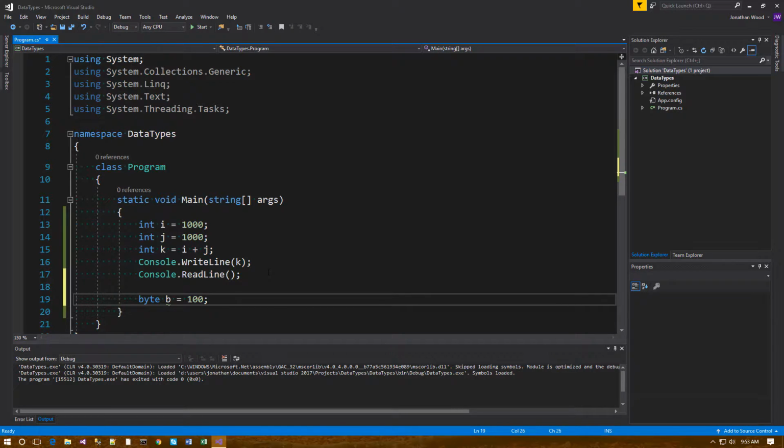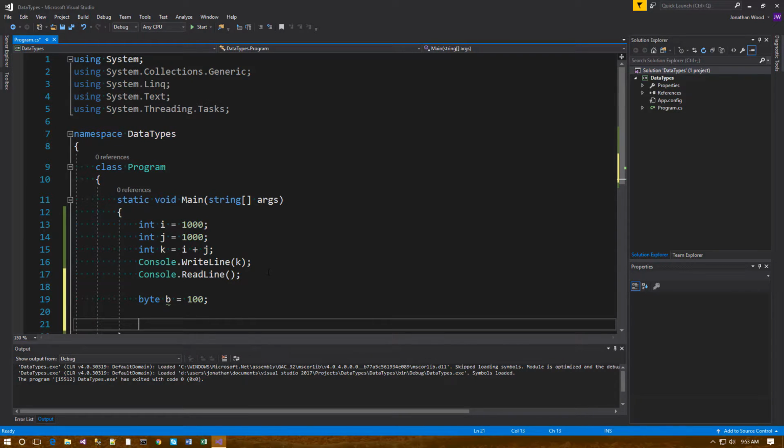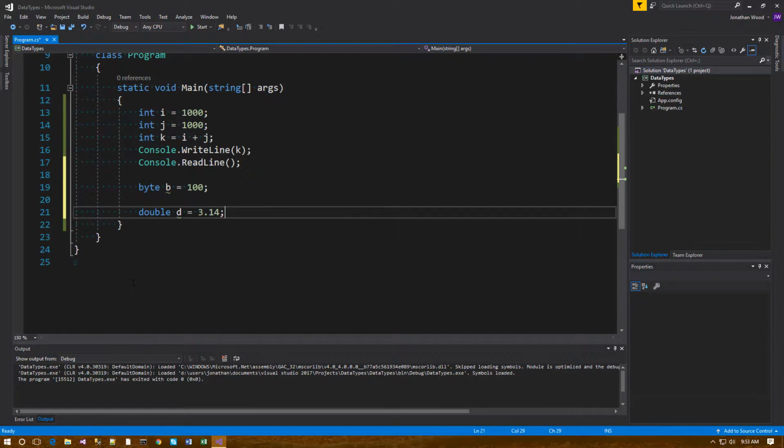If you need to store fractional numbers, you can use a data type that supports this. As with integer data types, there are different floating point data types, some that support a larger range of values at the cost of using more memory. And for example, we can use a double, and set that to a fractional value. And if you need to store text, you could use the string data type.